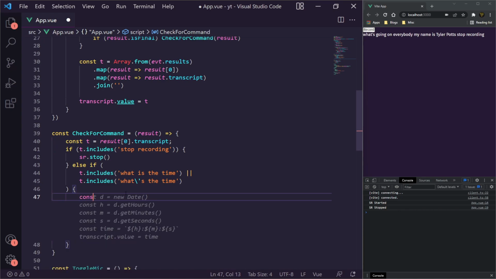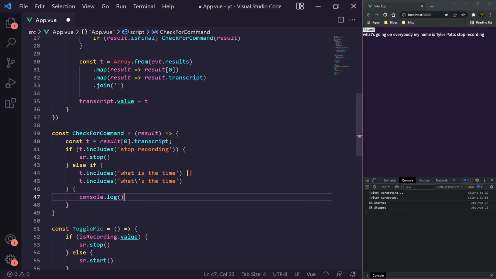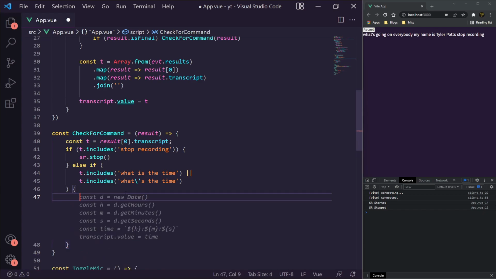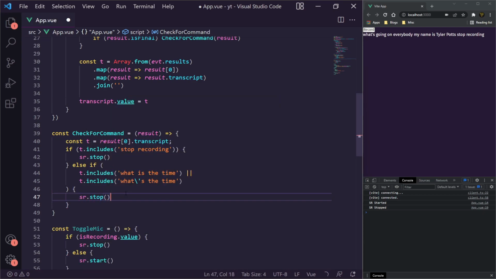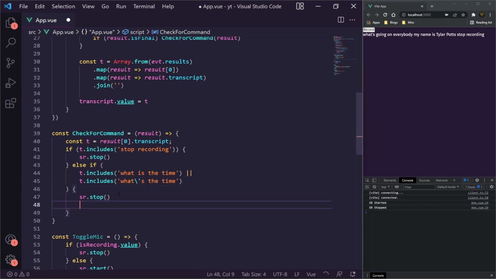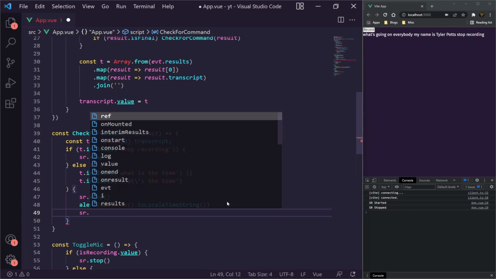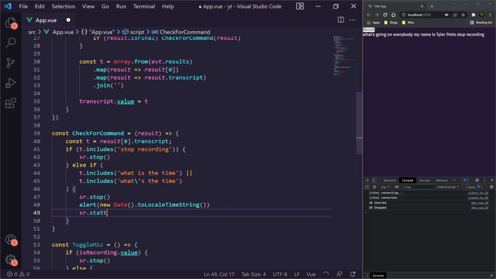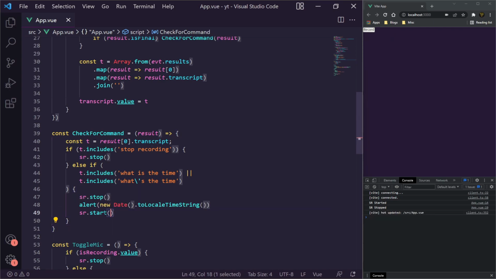And then in here, we're just going to console.log, or we can alert. We're going to say sr.stop, because once we've called this command, we want to stop the voice recognition to start with. We're then going to say alert, the current date .toLocaleTimeString. That's going to tell us what the current time is. And then over here, we're going to say sr.start. However, I'm going to tell you now, start will probably not work, and I will explain why. It may work, it may not, it depends on this alert. But I will show you how to fix that after this.